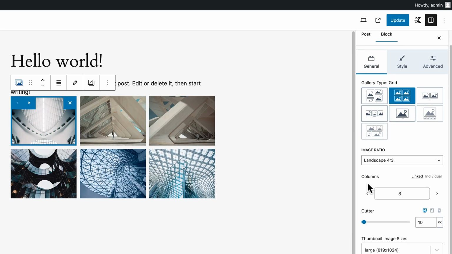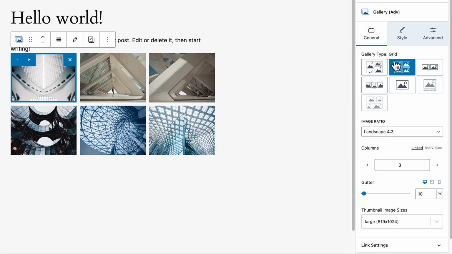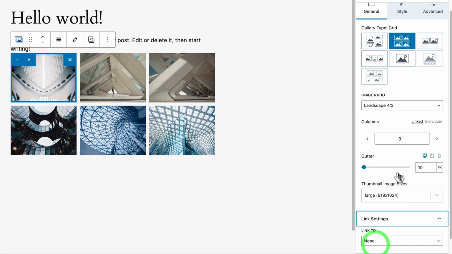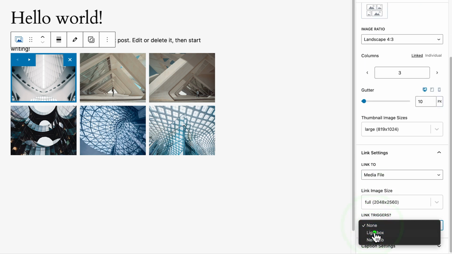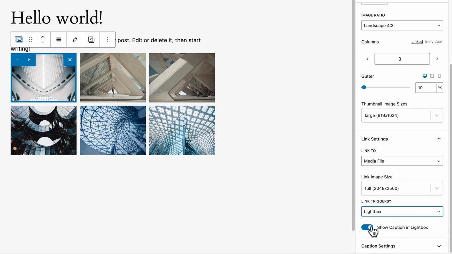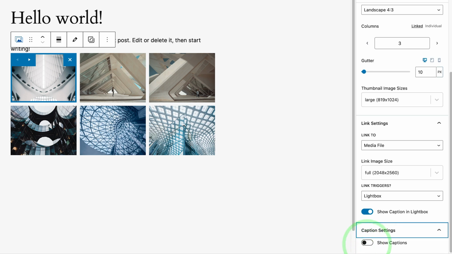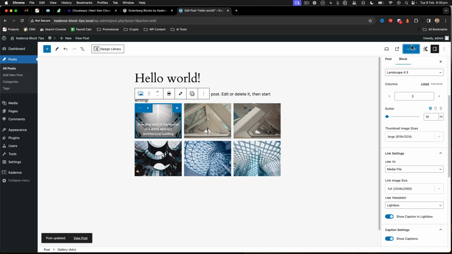And then as I scroll down, there's a couple of extra settings I want to point out. The first is the link settings. So we want to say link to media file, and then the link trigger is Lightbox there. Now we're going to show the caption in the Lightbox, so when you open up the image, the caption shows. And then I'm also going to turn on show captions. I click update. Now we view the post.